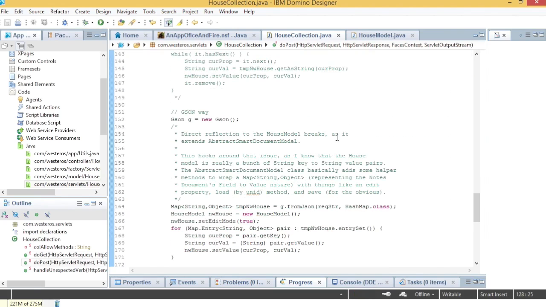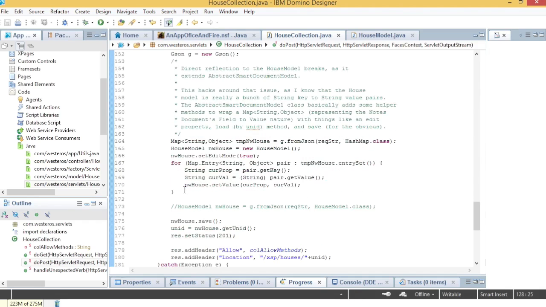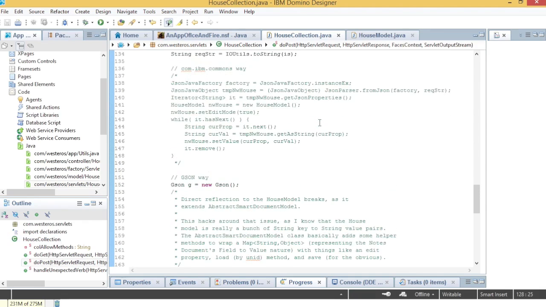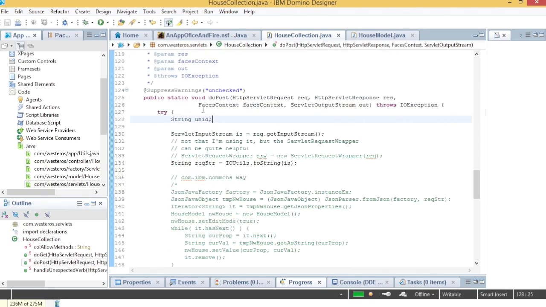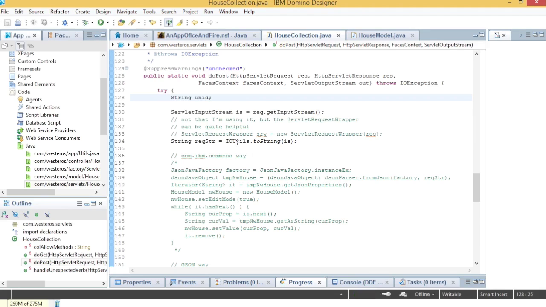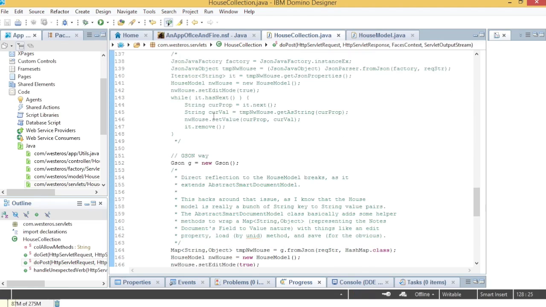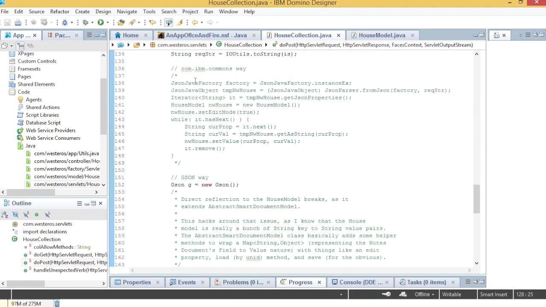In the post, things get different because for the first time, we're doing something more with the data before we actually perform any sort of a save. So post reads in the data in the request. You'll see here I establish an input stream off of the request. I'm using the Apache Commons IOUtils to string off of the input stream reader. And again, here's the IBM Commons way of doing things. There's that JSON Java Factory again, get the instance handle. I reflect a JSON Java object off of the JSON parser with the factory and the request string, which we already have up here.